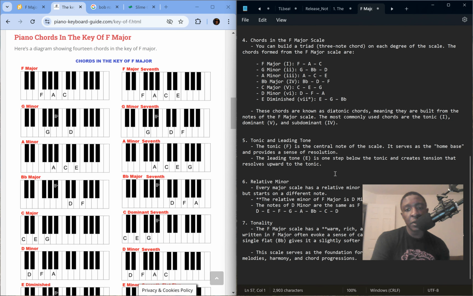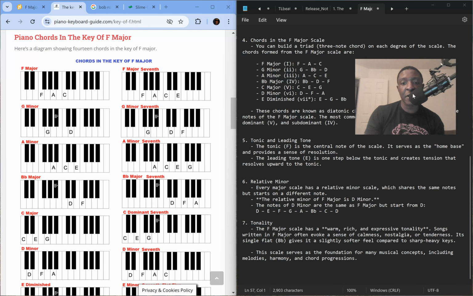So the tonic and leading tone. The tonic F is the essential note of the scale. So the F major scale. It serves as a home base and provides a sense of resolution. The leading tone E, which is the 7th note in the scale, is one step below the tonic and creates a tension that resolves upward to the tonic. So that's the music theory behind this scale. For me, I'm a feel guy, so it creates tension and it resolves itself. So that's really what they're trying to say.